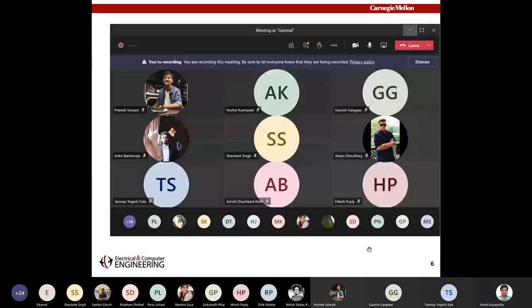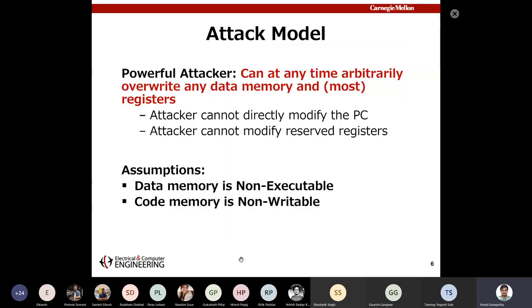Separating the pages. Sorry? Separating the data pages and the code pages? Yes, W XOR X, right? W XOR X is a simple solution to actually implement this, and assuming that our operating system gives us that ability, that will allow us to bootstrap application security on top of it.